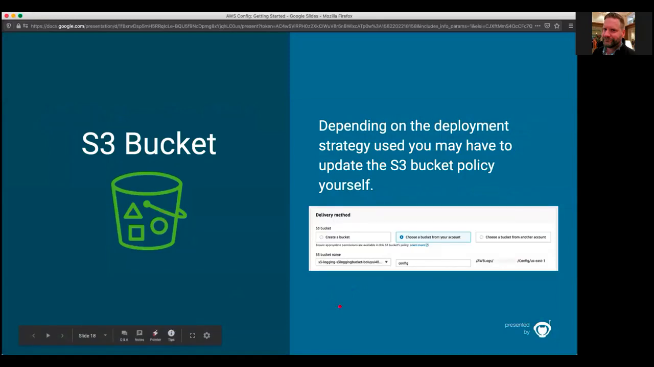Another really important aspect of a config implementation is, where does all of the snapshot information get stored? You can configure an S3 bucket. And again, depending on how you deploy the config service, the bucket policy associated with the S3 bucket you're going to use for your config deployment may be updated on your behalf. If you're going through the management console, again, it's going to do it for you. Any other way, you're going to have to create that S3 bucket, use the AWS documentation to understand the bucket policy you need to assign to that bucket, and then make that change.